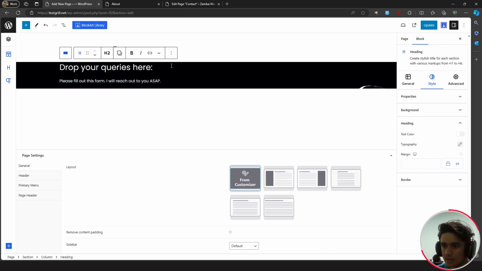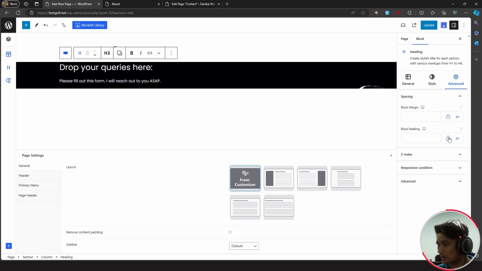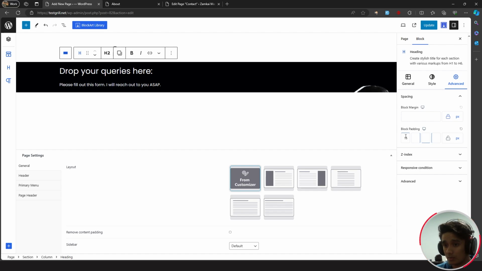One thing that I noticed is that there's not enough space between this header and the ceiling of this section, so let's fix that. I'm going to select this heading block right here, go into advanced, and let me turn on its padding. And I think I'll change this padding to 15 maybe. Yeah, I think that looks alright.